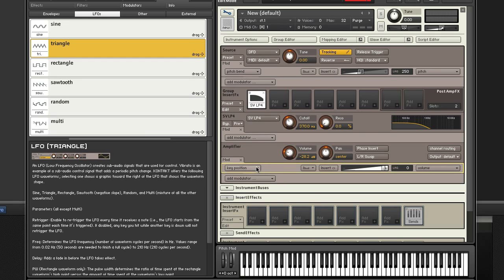Velocity. This is a value between 0 and 127 that indicates how hard a key has been hit. It's transmitted by almost all keyboards and is frequently being assigned to parameters like volume, brightness, or the length of an attack phase.